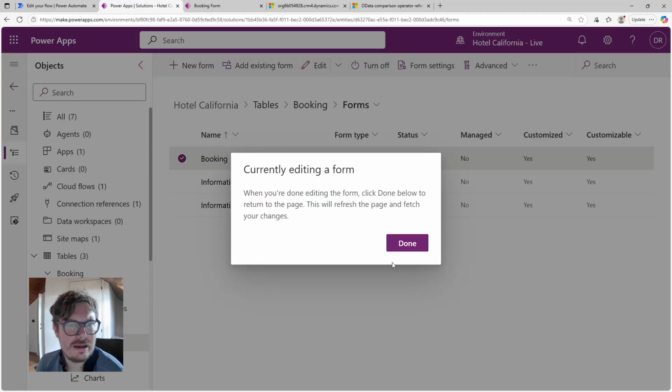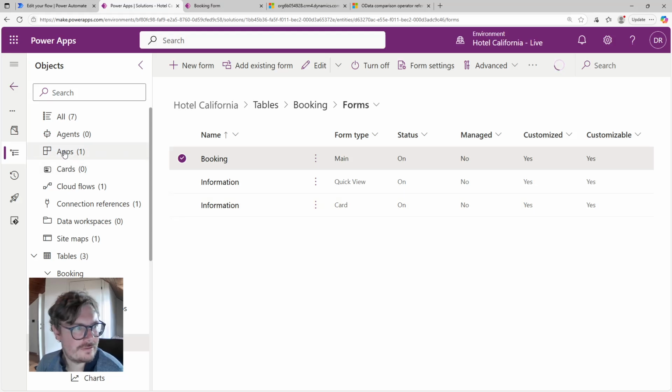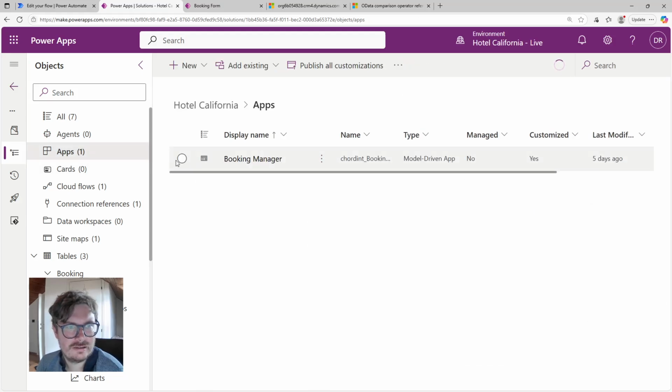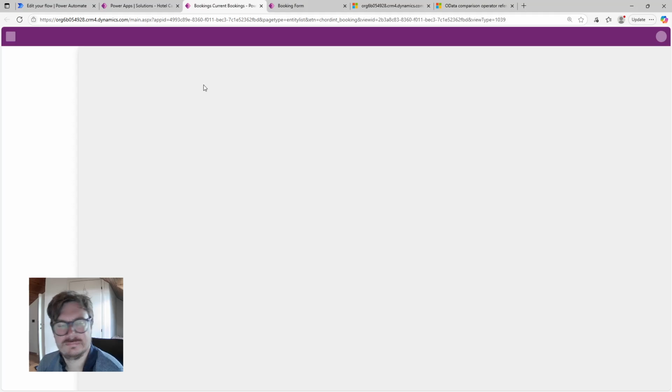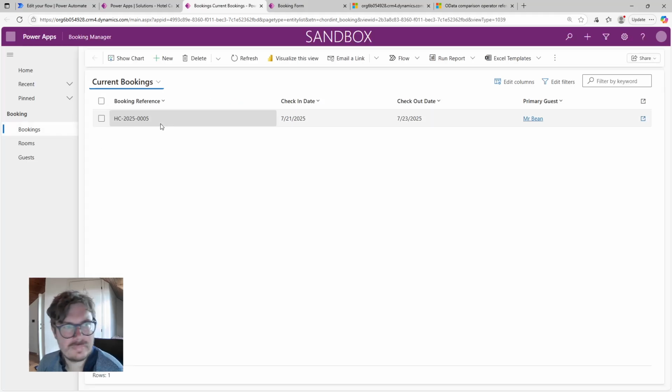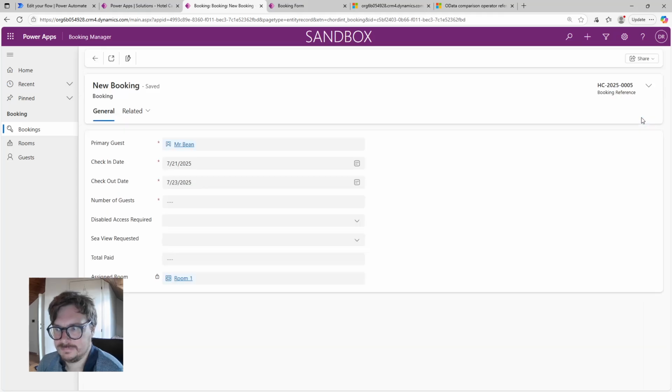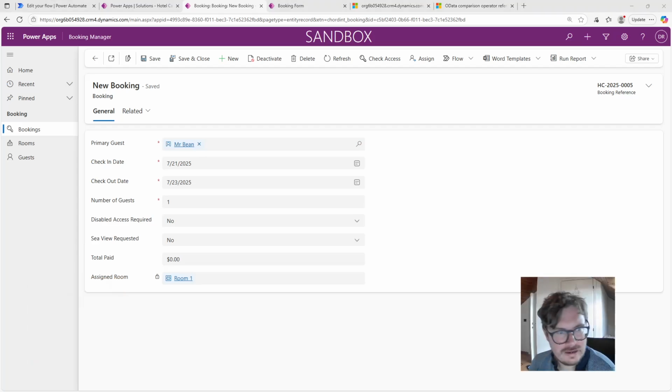Yep, and then go back to the solution. Let's go back to the application. Play the application. Then if we go to our current booking, you see here, yep, it's assigned. We've got assigned room, and then we've got room 1.